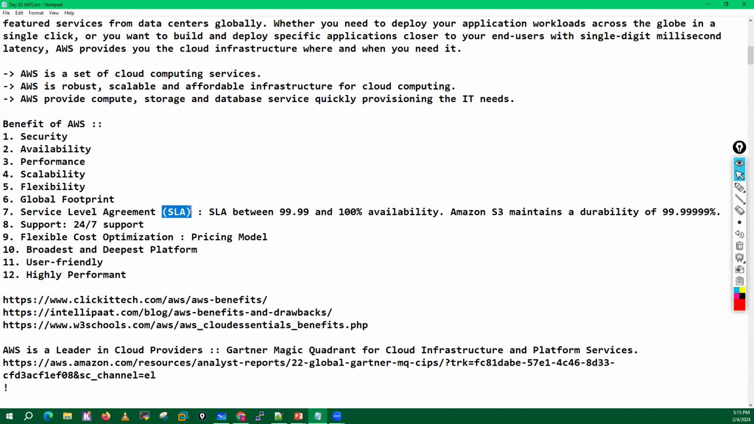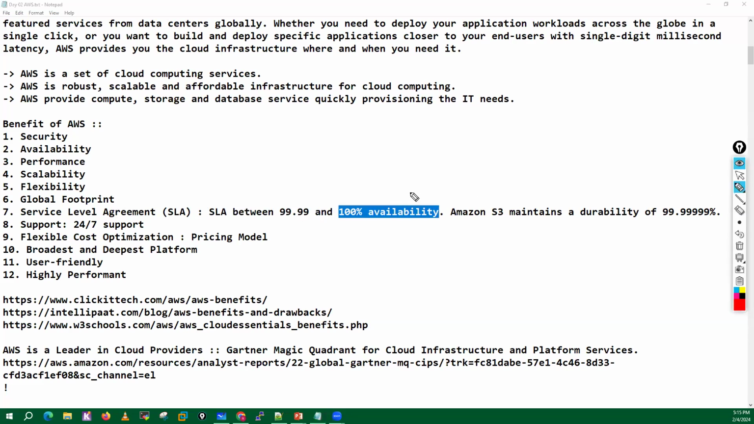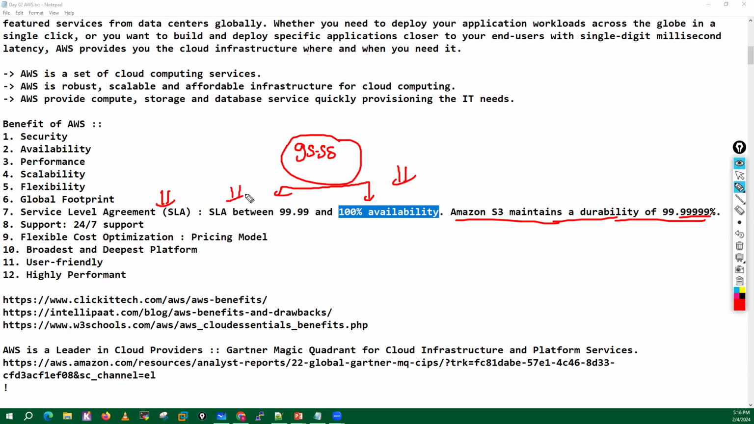Service level agreement: they have a very good SLA, between 99.9% to 100% availability. Means whatever resources you deploy over the cloud environment, they are available 99.9%. Amazon S3 maintains a durability of 99.999999999%. Means they have an SLA of very high availability. Their resources are always available. They will give you 24 by 7 support.